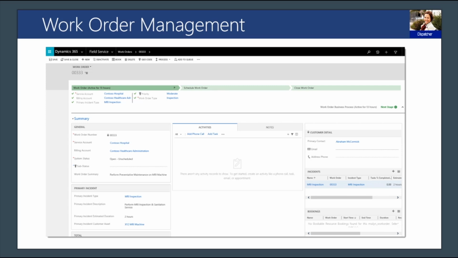Notice the incidents grid on the right side of the form. But we refer to the first incident that we enter as the primary incident, and that's what's displayed over here in this section. The work order incident records are where we calculate the expected work order duration. So each incident then has a separate duration, and if we were to add more than one incident to the work order, the total duration would be summarized at the work order level.